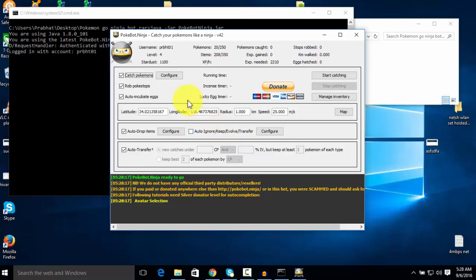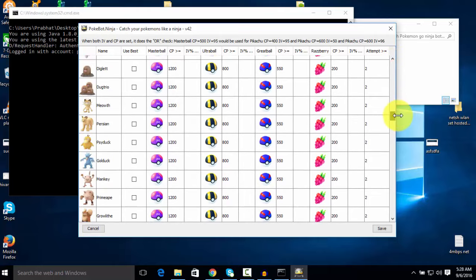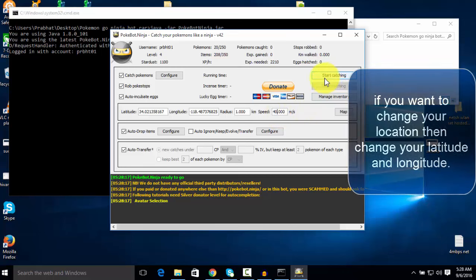Now here you can change various settings depending on which settings you want. Here you can see, just do those settings that you want, and after that change your speed first and click here, start catching.